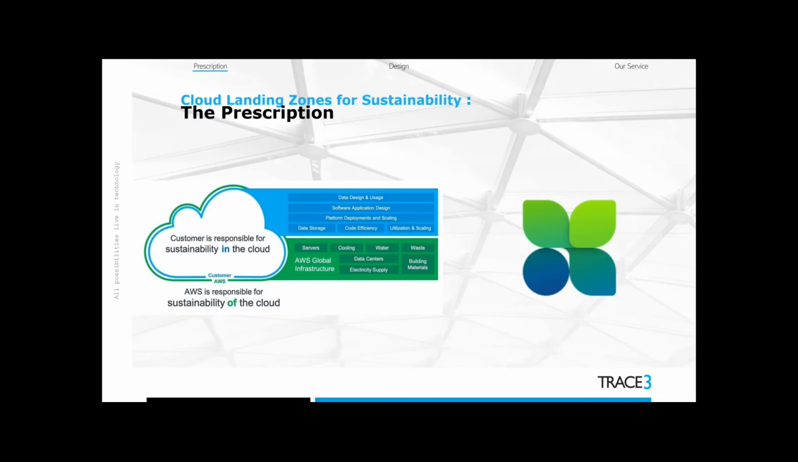So things like utilization, code efficiency, the platform developments that you're using, the software applications, your overall data design and usage, and data storage, those are all things that you as a consumer of the cloud are responsible for. And so it's on a company like Trace3 that we come in and help our clients be as efficient as possible around making sure those key tenets from a sustainability perspective are put in place and meet your goals as you drive towards a fully sustainable environment within the cloud.